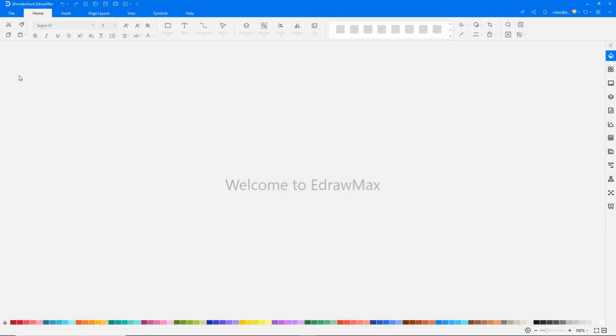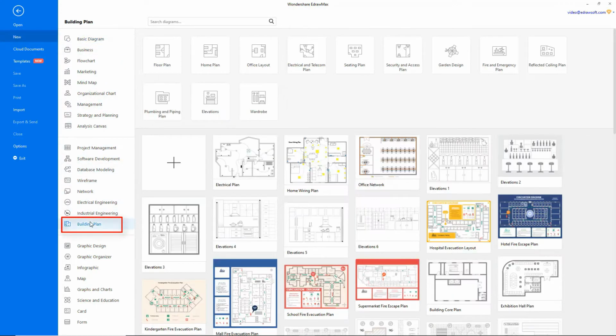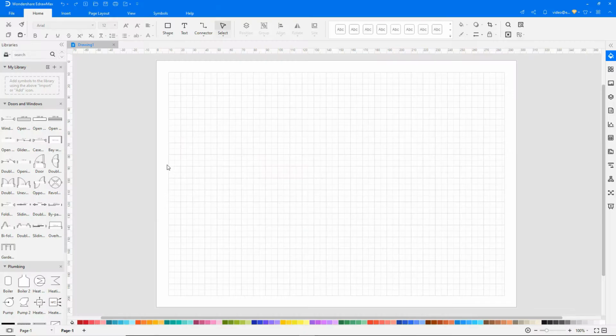Navigate to File. Click on New and select Building Plan from the categories. Now choose Plumbing and Piping Plan from the subcategories, and let's recreate this drawing. Click on the plus icon to open a new drawing sheet.